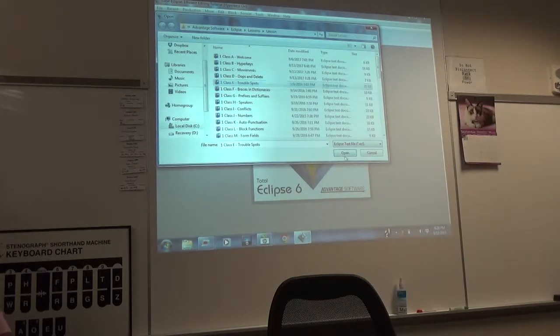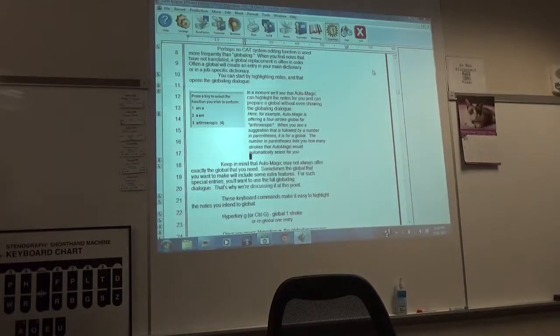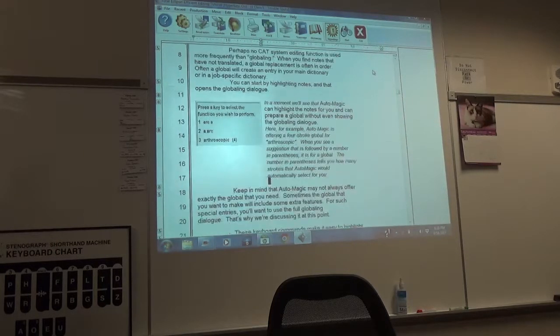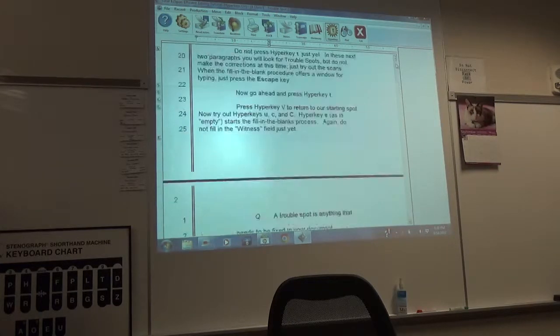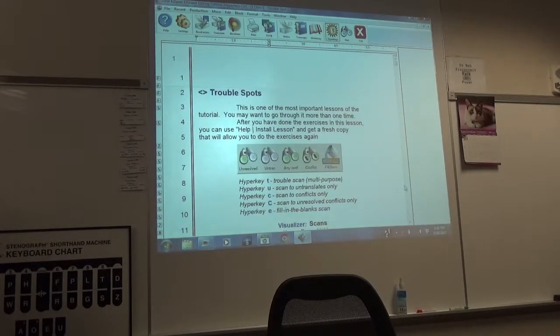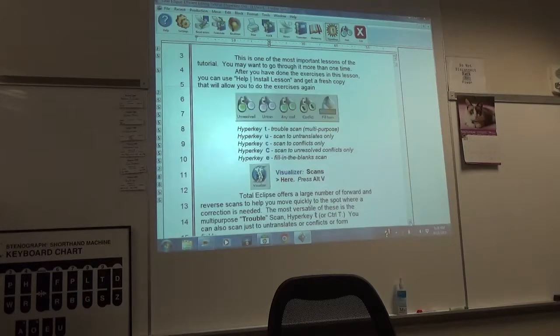Now trouble spots. I'm going to make it larger. Alt Shift F7. What was that? Okay. Control Shift Alt F7? Yeah. Okay.